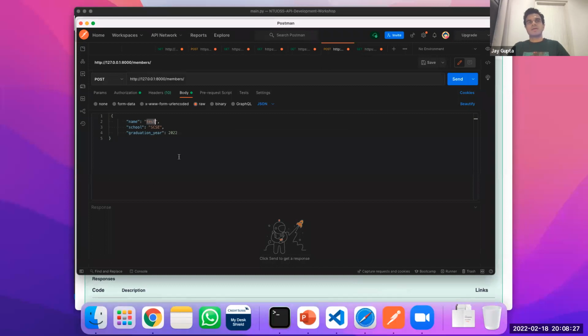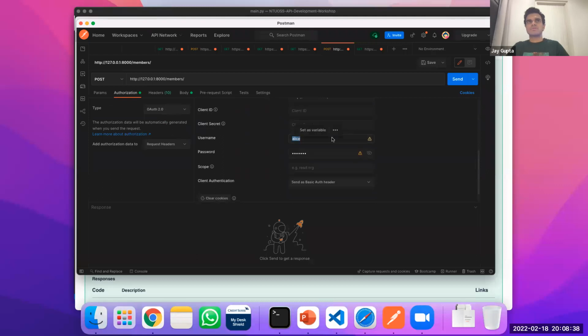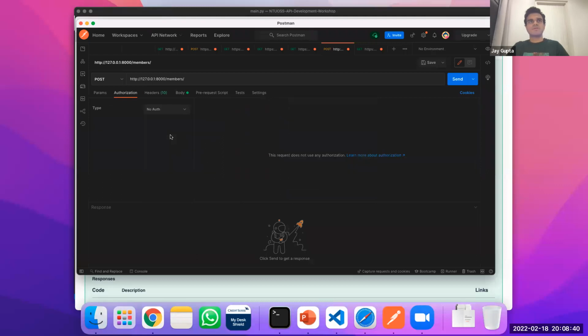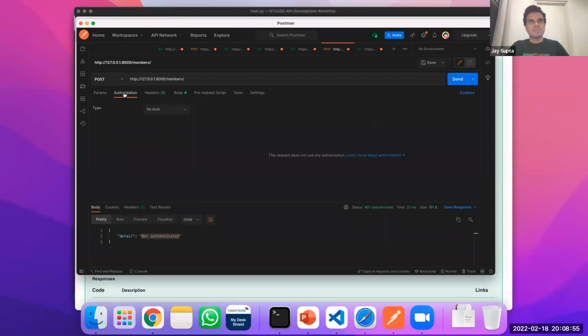In the body, I can type the name, the school, and the graduation year. And then I just remove this. This is some pre-configured things. Okay. So I just type this and I click on send. Now I get a response saying not authenticated, which is the correct response. To authenticate myself, I will go to this authorization tab right here.